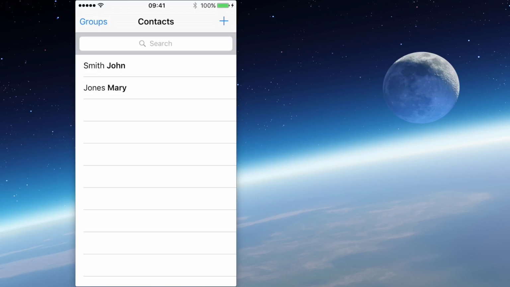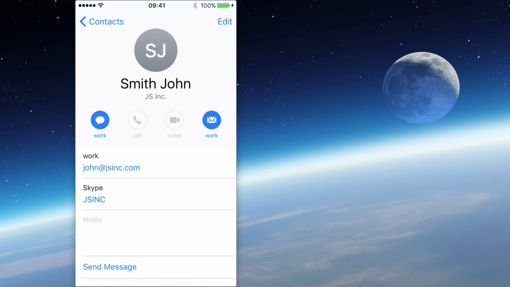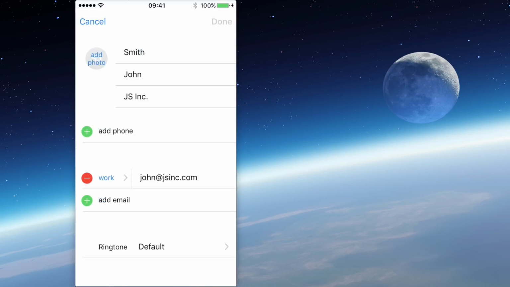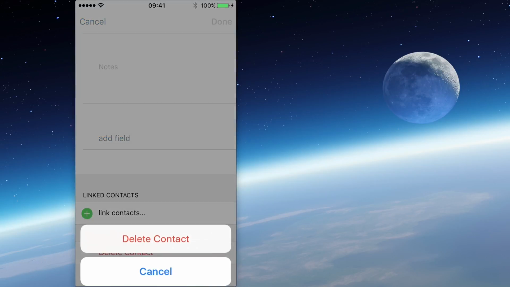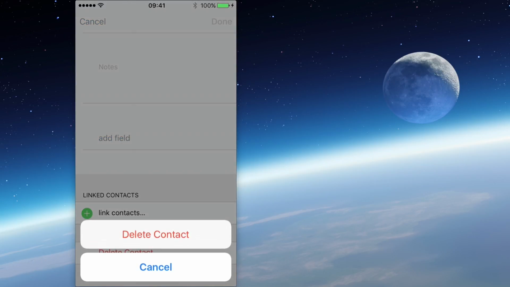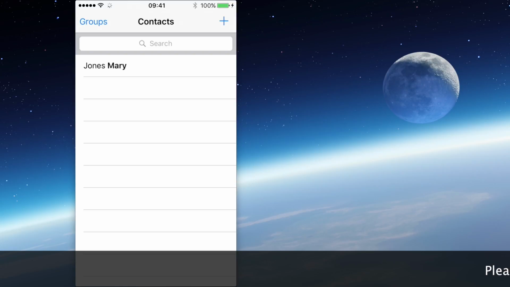Now, let's move on a few years, and let's say that my contact with John has actually diminished, and as business associates we're no longer in contact. I want to delete him from my contact list, so I'm going to tap on Smith John. I'm going to press edit. I'm going to scroll all the way down, and I will find delete contact. Let's tap on that, confirm that we are deleting the contact, and he's gone.